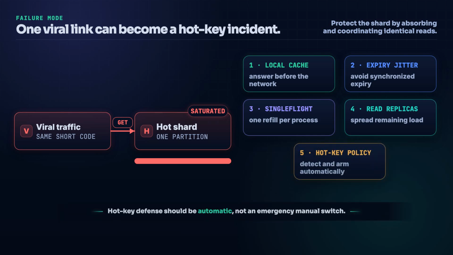These protections should activate from measured traffic with limits and back pressure. A viral or abusive link should not require an operator to redesign the system during the spike.